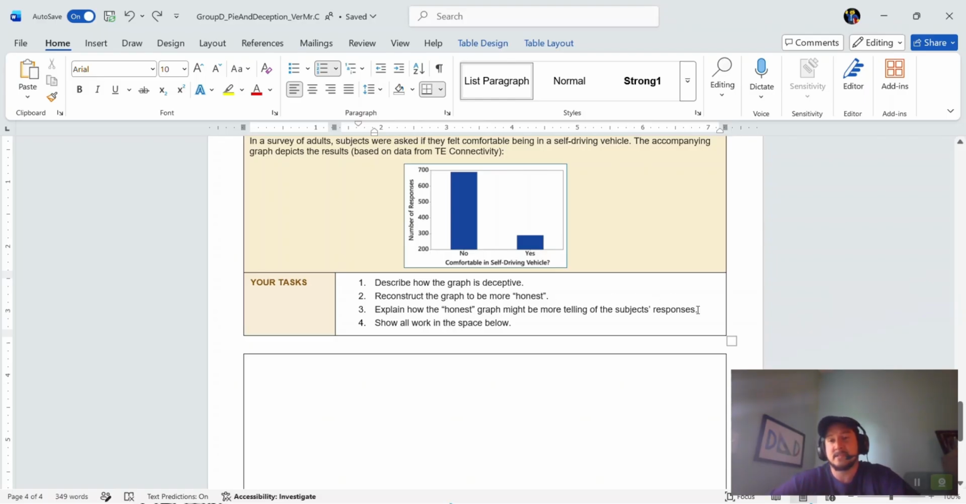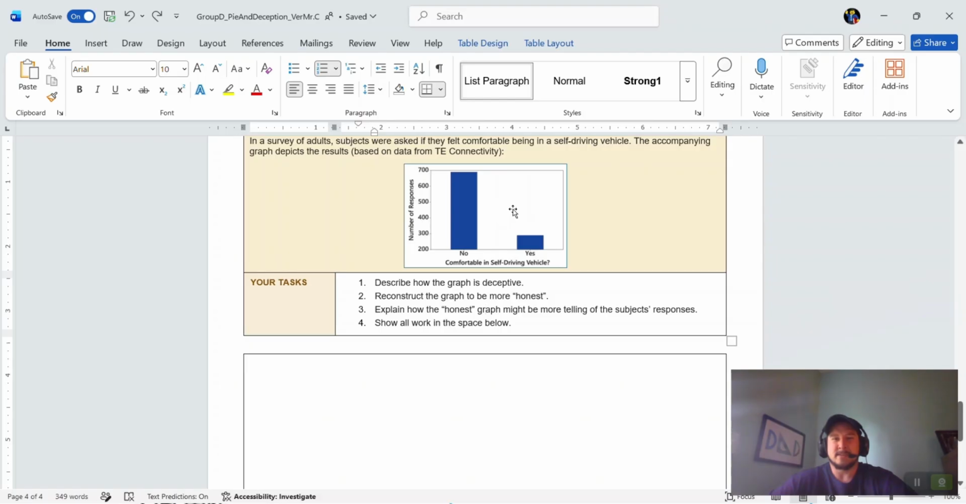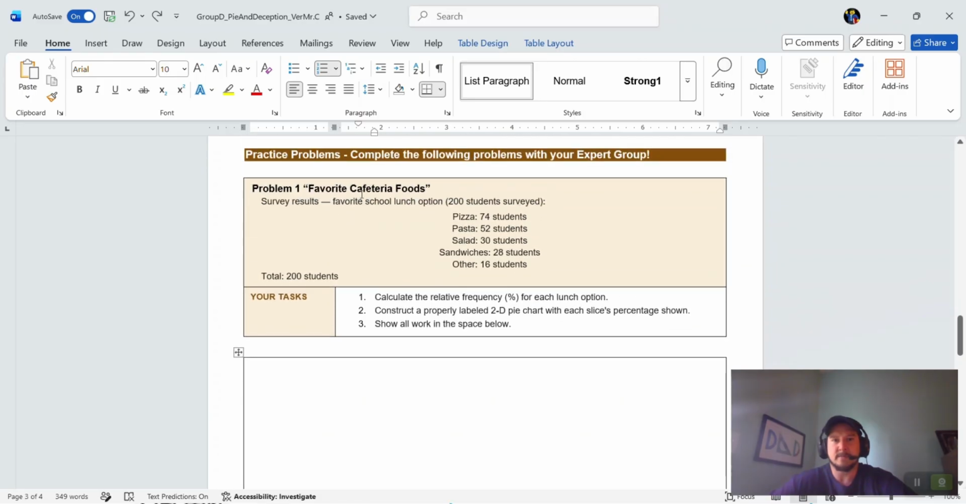In most cases, it should tone down the drama, but it might not. So, it all depends. And then show all the work in the space below. I don't think I'll really need to do much hand-holding for this type of problem, at least not nearly as much as for the favorite cafeteria foods.